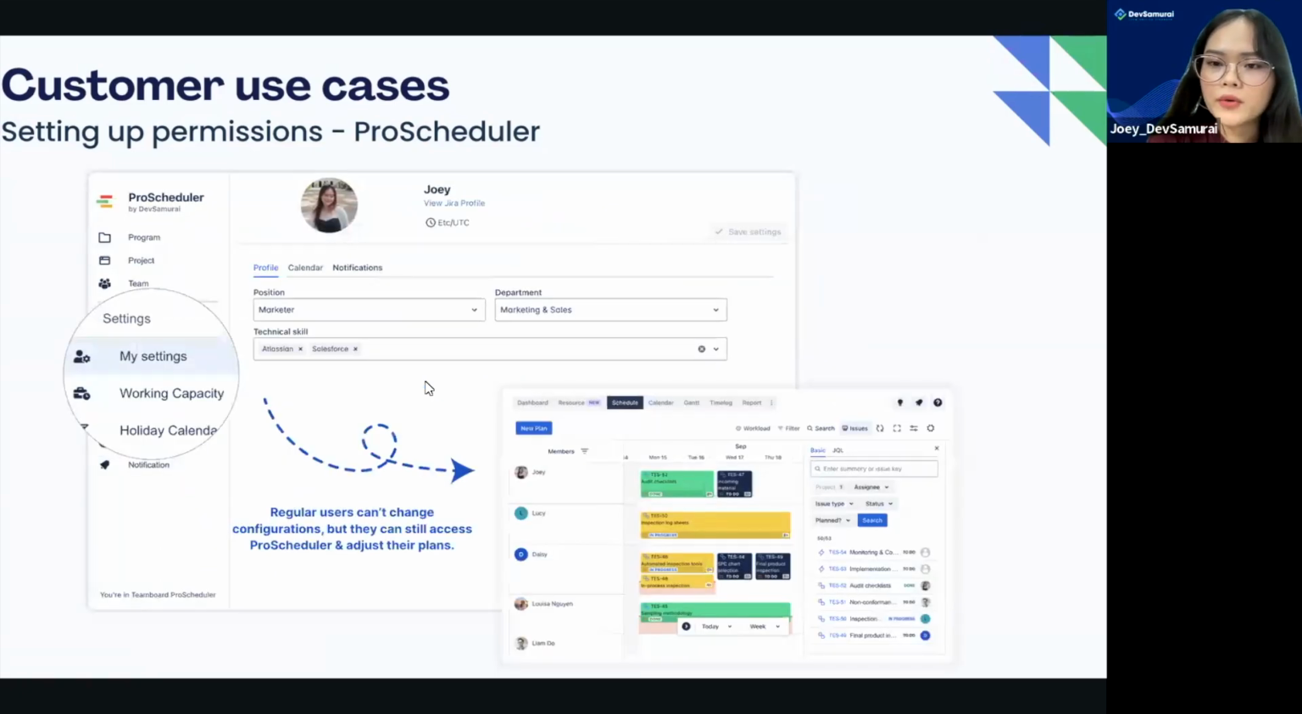And for regular users, they cannot change configuration. But as long as they are part of the project or team and they have the right Jira permission, they can still adjust the plan directly. That means anyone involved in the work can update the timeline, move tasks, or adjust dependencies right in ProScheduler.